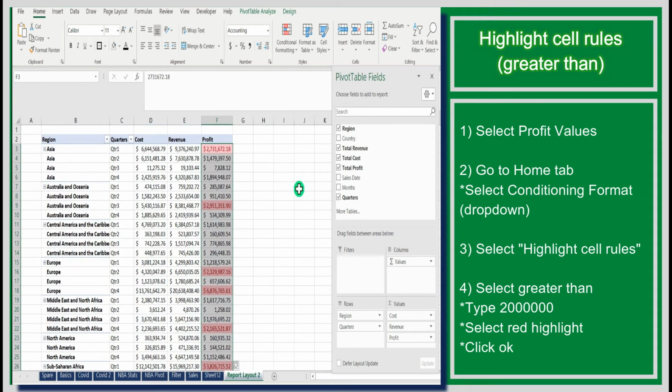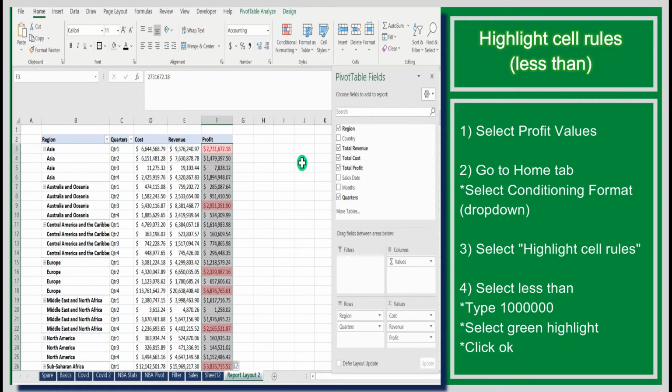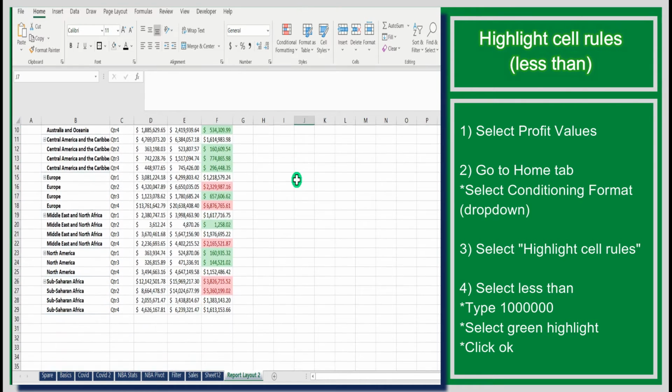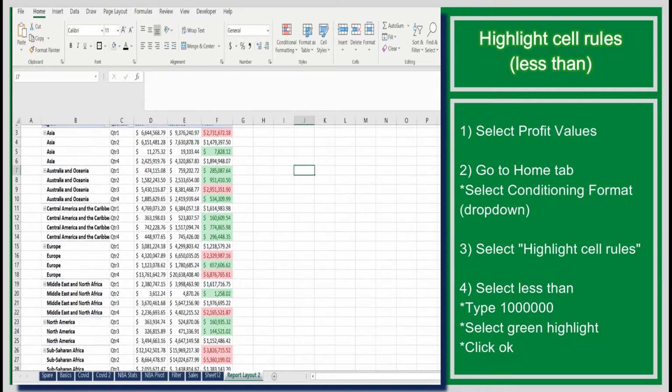Okay, so now as you scroll through, you see you have multiple values that are greater than 2 million. Let's set up a similar rule, but this time we'll do less than 1 million. So let's leave our values highlighted. Let's say Highlight Cell Rules. This time we're going to say less than. And let's select 1 million this time. Let's choose a different color. Let's say green, and then say OK. Alright. So now when you scroll through, you instantly see that the values greater than 2 million are highlighted in red, and the values that are less than 1 million are indicated in green.